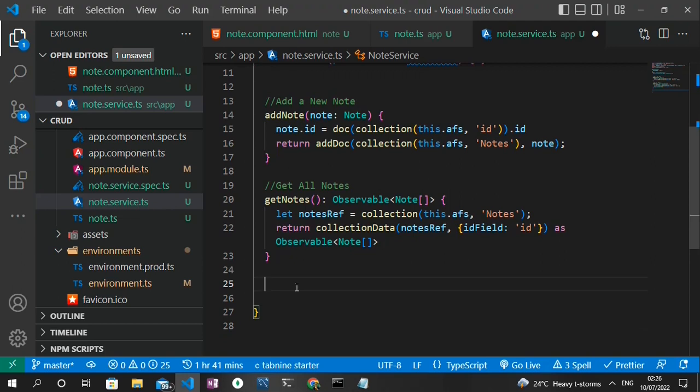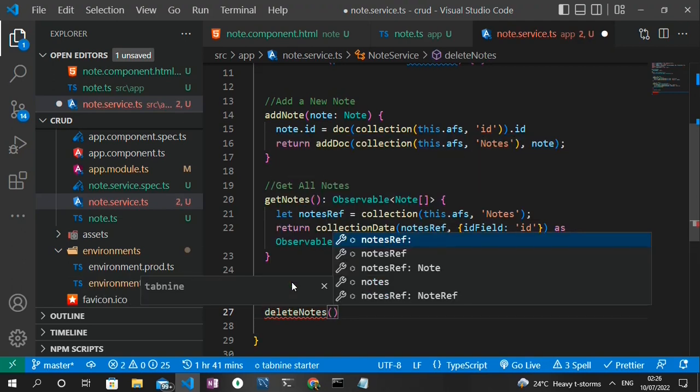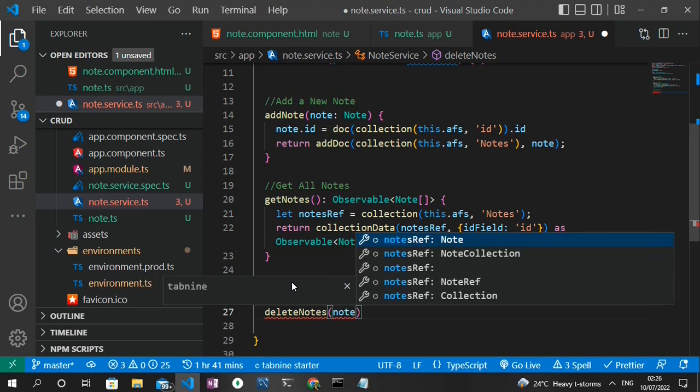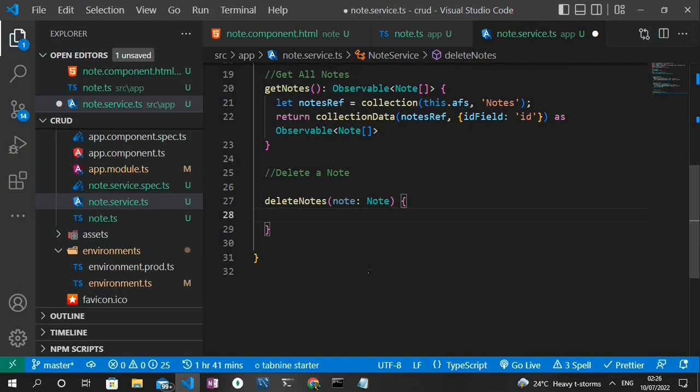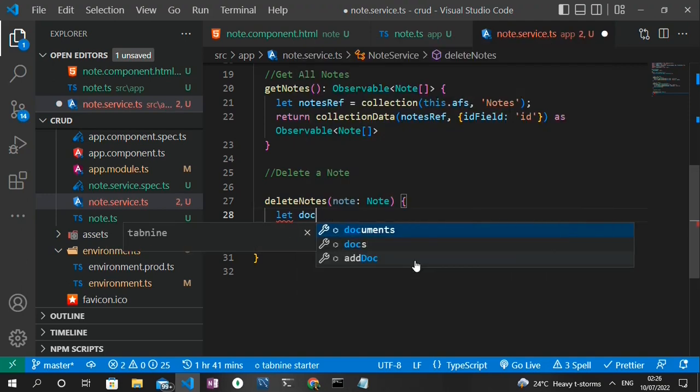So the next thing we need to do is to implement the delete notes service function. So to delete a note, I'm going to create a function called deleteNotes. This is going to take in an argument of notes, and then it's going to reference our interface, which is Notes. So within this deleteNotes, we need to make reference to the document reference with the specific ID we want to delete. So to do that, we need to create a variable called docRef. So I'm going to call this docRef.